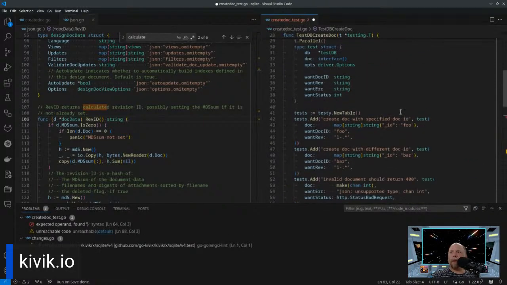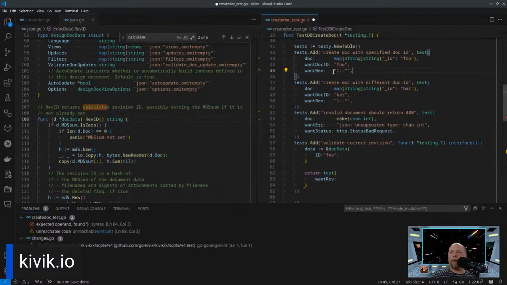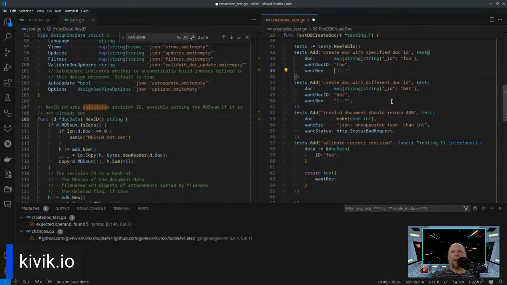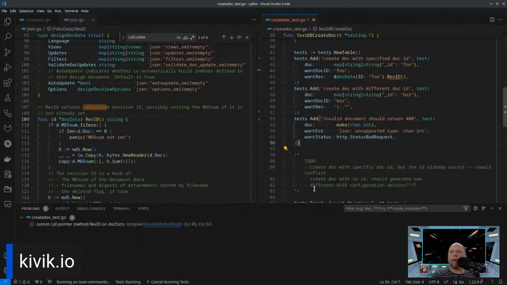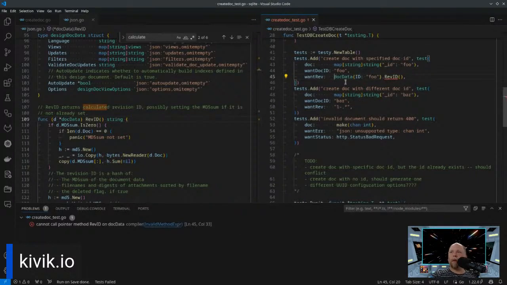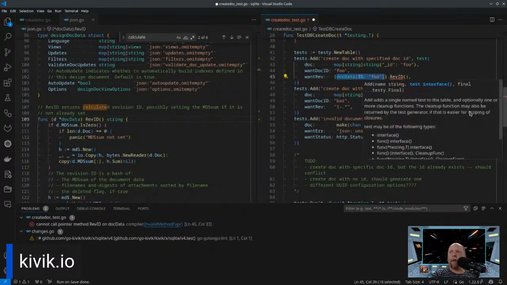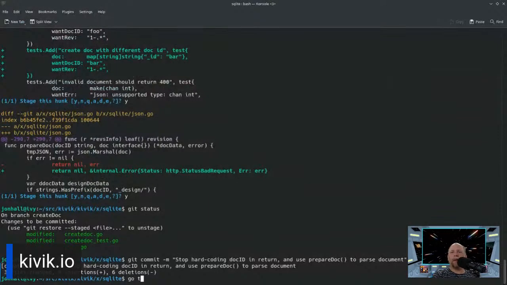No, if it's as simple, I could put it up in this test here, right? I don't need to create a new test for it. Let's see if I can just put it here. Doc data. Doesn't like that. Why? Cannot call pointer method. Okay. There's got to be a way to do this in line. I just don't remember what it is. There, I think that's it. See if that works.